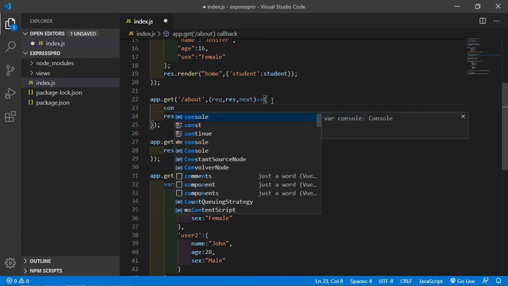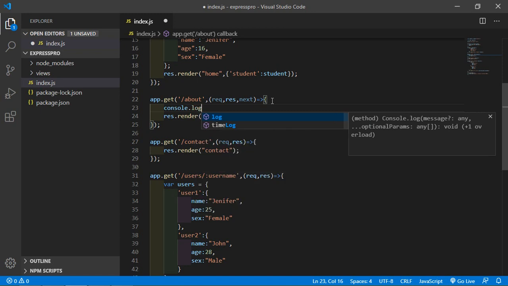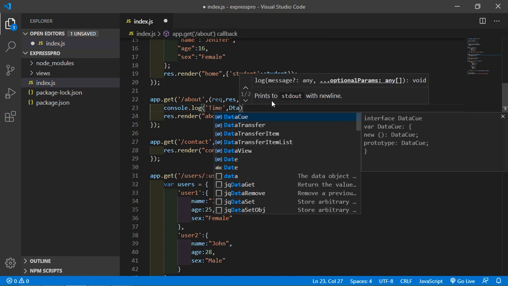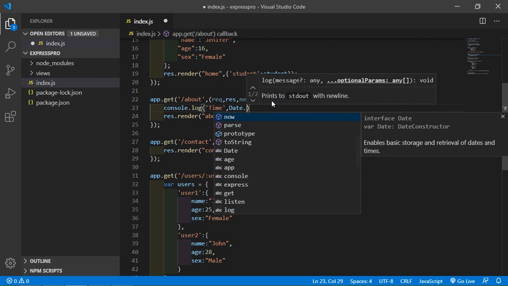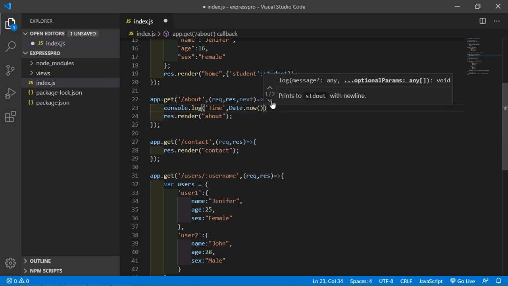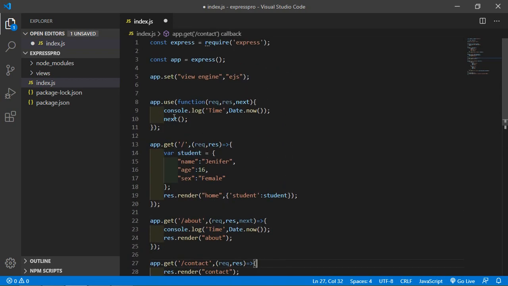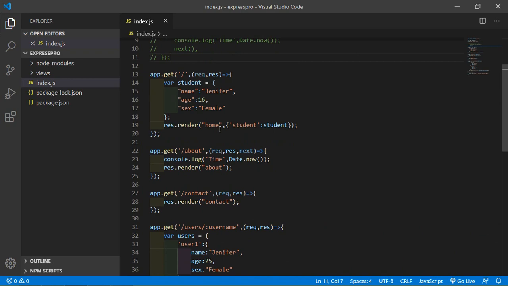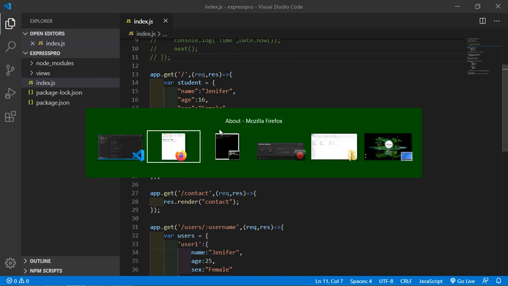So just write here console.log and print the time, Date.now. All right, and remove this middleware, so just comment it out. All right, now save the file and let's rerun the index.js file.